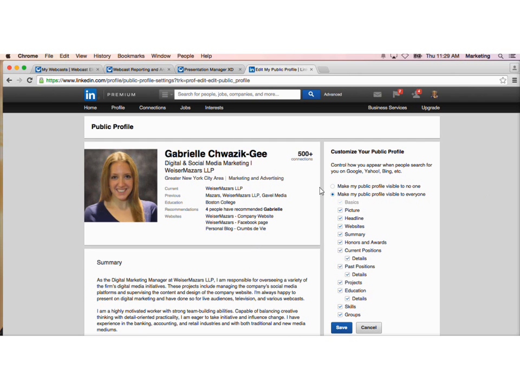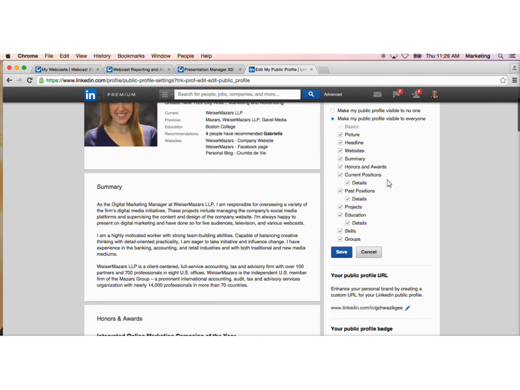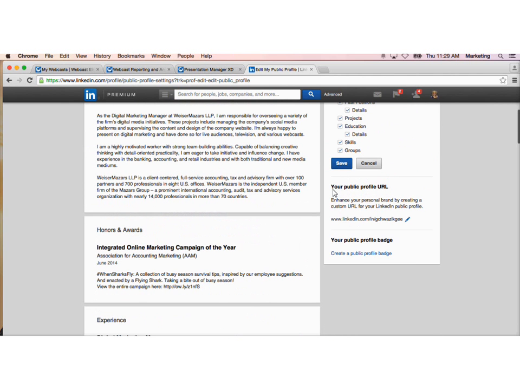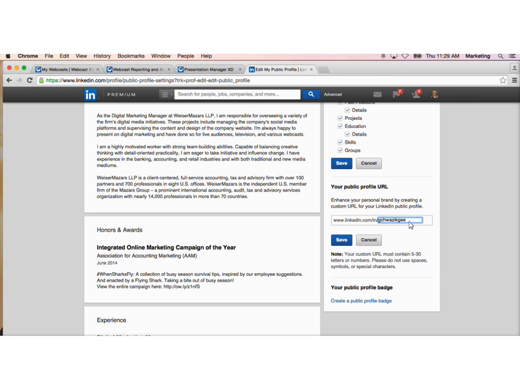So over in this right-hand sidebar, it'll be either here at the top or it may be further down at the bottom. There will be an option that says your public profile URL. And again, there's your little link with the little pencil button. So you would go ahead and click on that. And you'll see it gives you the first part. This is standard. www.linkedin.com/in/ and then there's a text box.